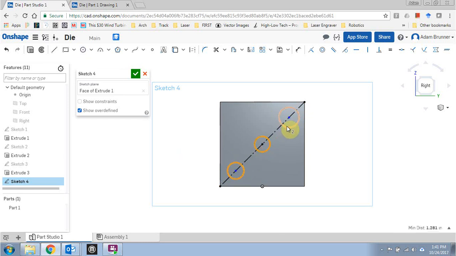Now taking all 3 of these, instead of individually dimensioning them, I can use some of my constraints up here, and this one in particular, I can set them all to be the equal size. So now they all move together. And when I dimension one of them at 1 inch, they all change to go with it.